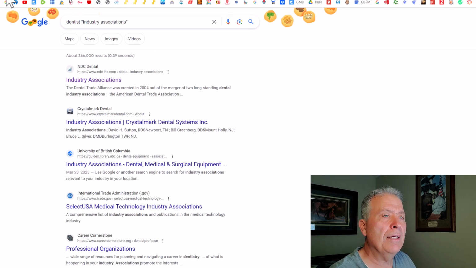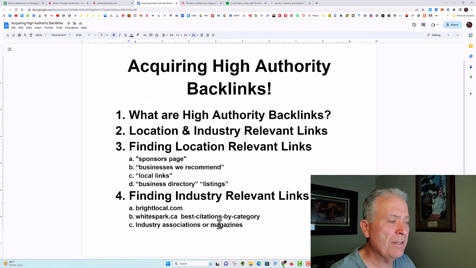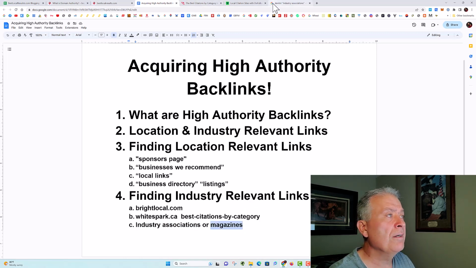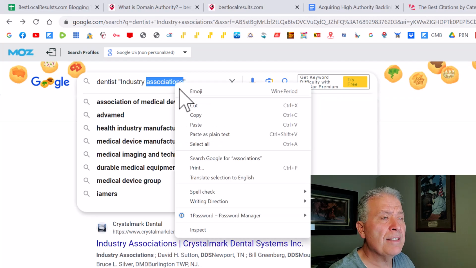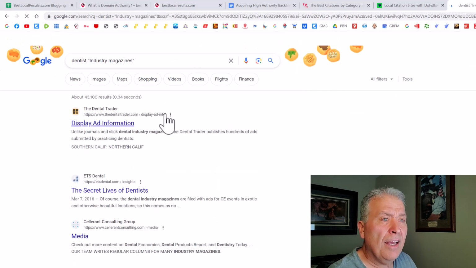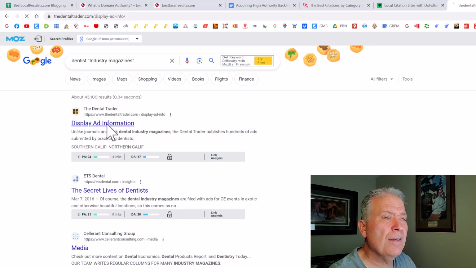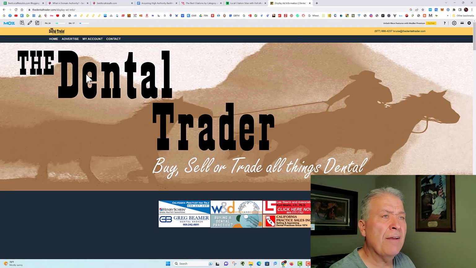So you want to check out those. And the other one would be industry magazines. We'll come back over here and, instead of associations, we'll put magazines. And the Dental Trader, that's something relating to dentists. It looks like you can advertise in there. So again, you just want to go through. It looks like advertise right there.